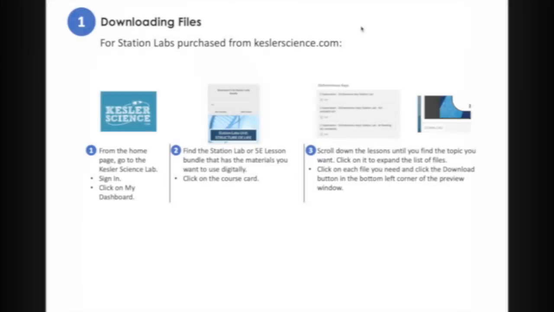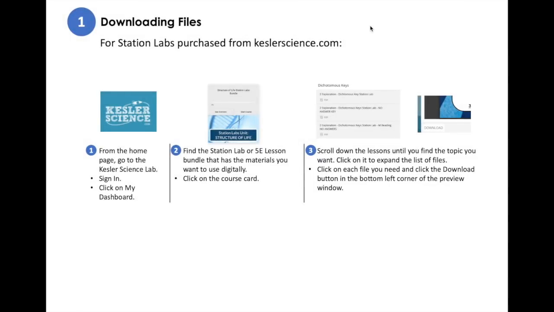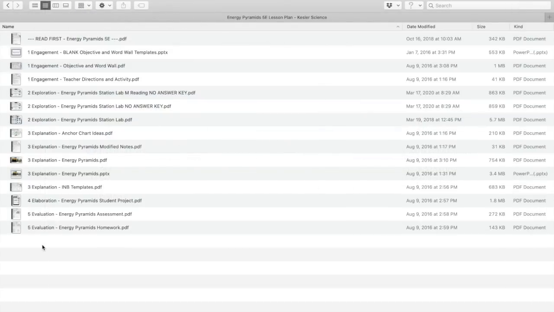If you purchase the Station Labs from KeslerScience.com, you're going to go to the home page and sign in, and then at the top, you're going to click on My Dashboard. From there, you're going to see all the courses that you have access to, and you will go to the Station Lab or 5E lesson bundle, and click on the course card as pictured here. You'll scroll down on the left-hand side to the lessons, and you'll find the files that you would like to download.